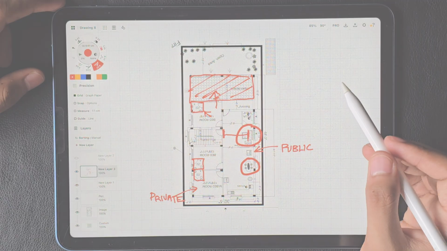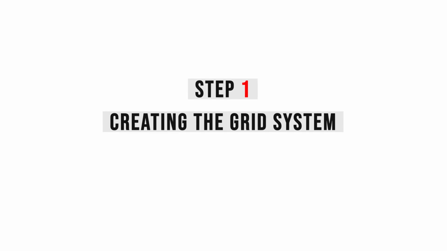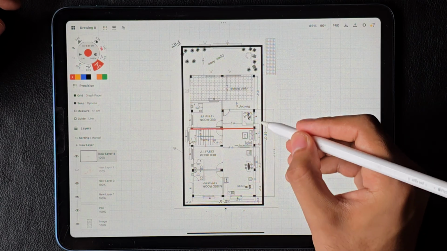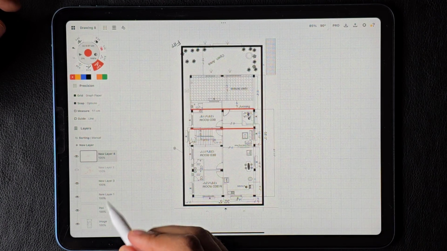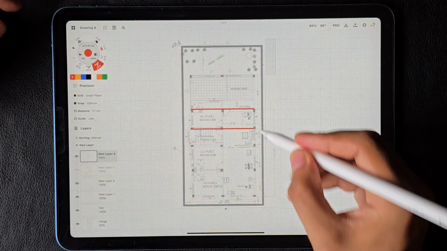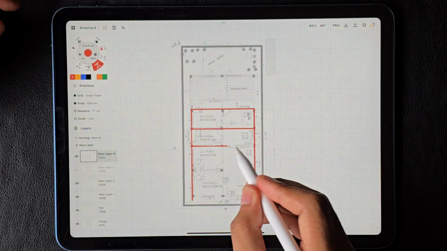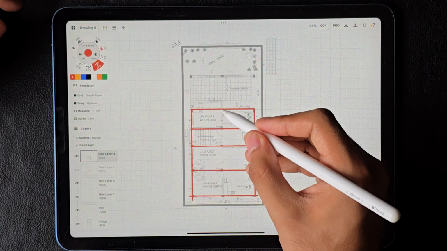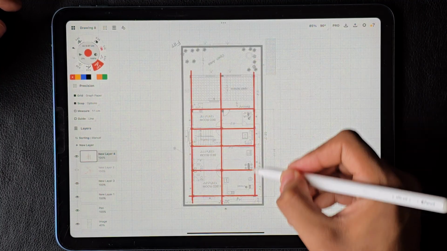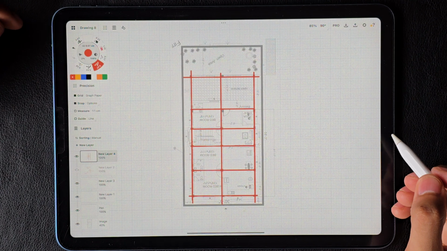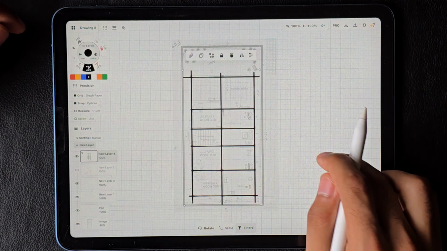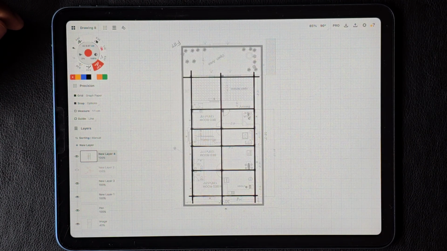Now let's fix this. Step 1. Creating the grid system. Whenever I approach any floor plan correction, I start by making the grid lines. Each box created by these grid lines gets dedicated to a single space. Why? Because you never want a structural beam crossing through the center of a room. This grid system becomes your foundation.